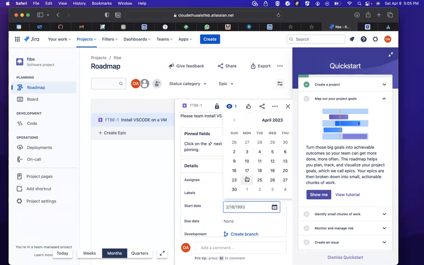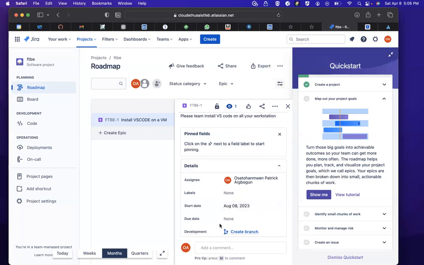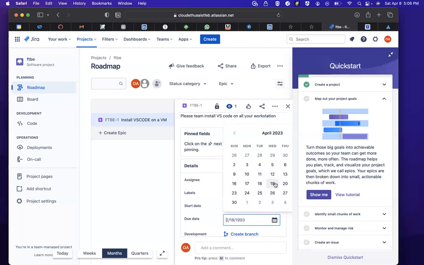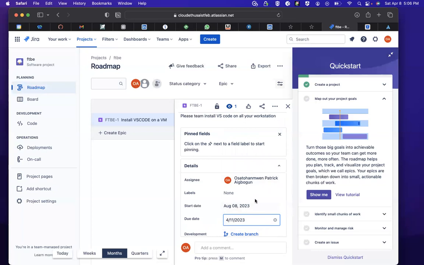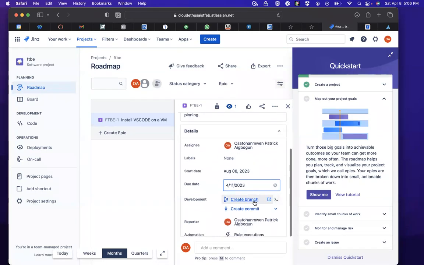So start date. Okay, start today. Today's April. What's today's date? 9, right? Today's date is 7, right? Okay, 8. Okay, start today. Then due date, I want this assignment to be done before Tuesday next week. Yeah, so this is for development.